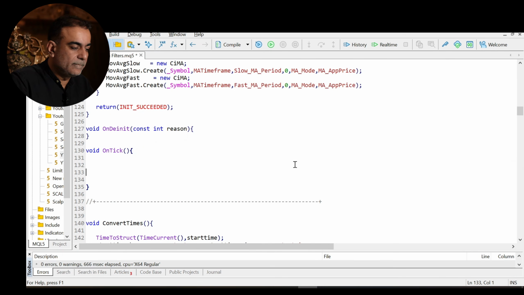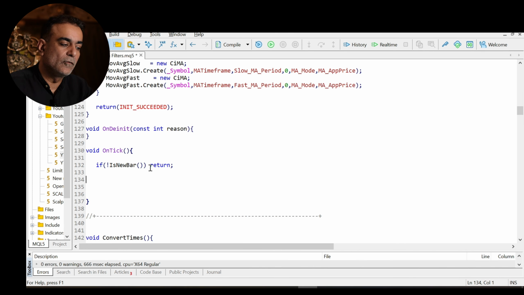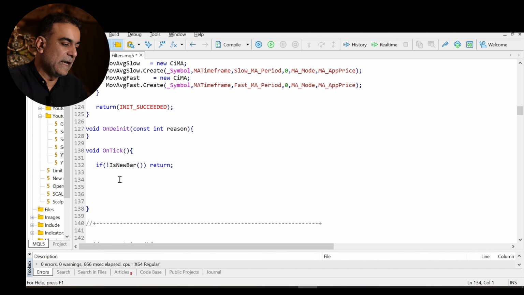So here we come, and the first thing we're going to do is we're going to check whether it's a new bar by saying if it's not a new bar, return. So if it's not a new bar, don't do anything below, just exit the function and leave. So everything here above this line is going to be run on every tick. Everything below this line is going to be run only when there is a new candle. We're only interested in once there is a new candle. So we're only going to write the codes below this line.